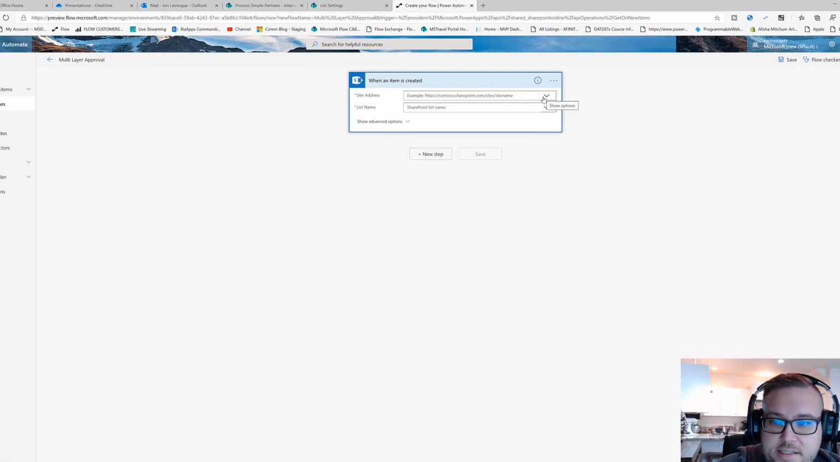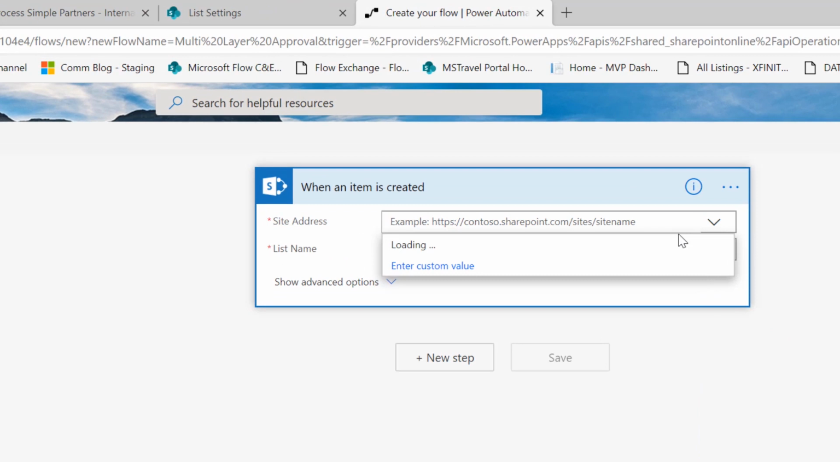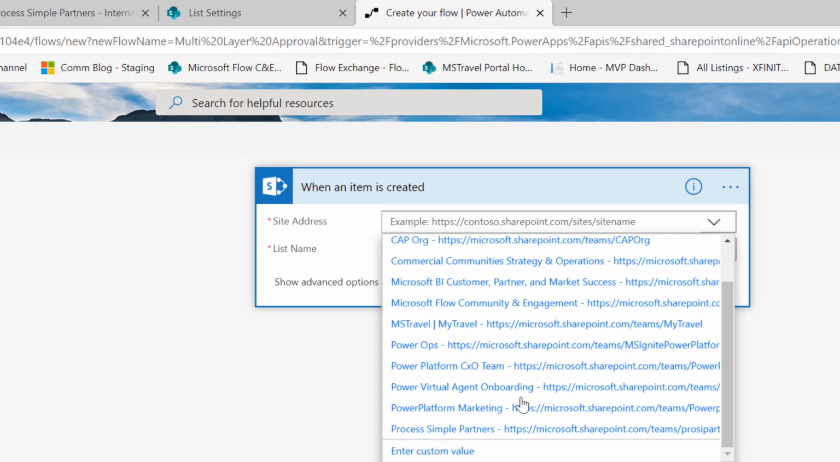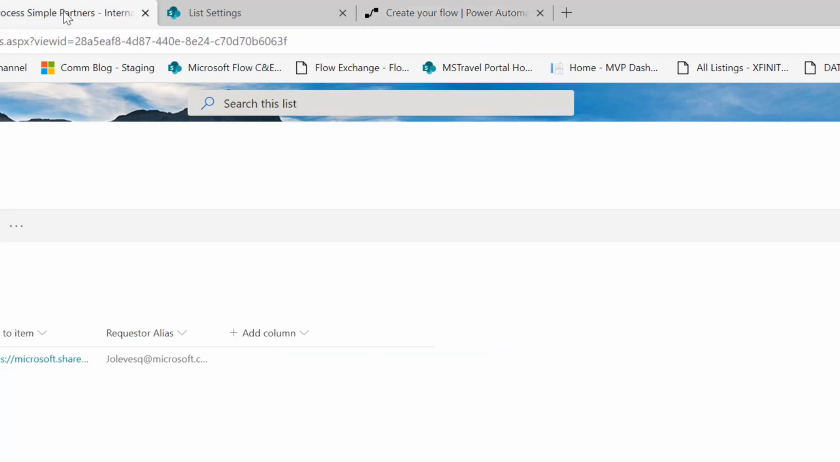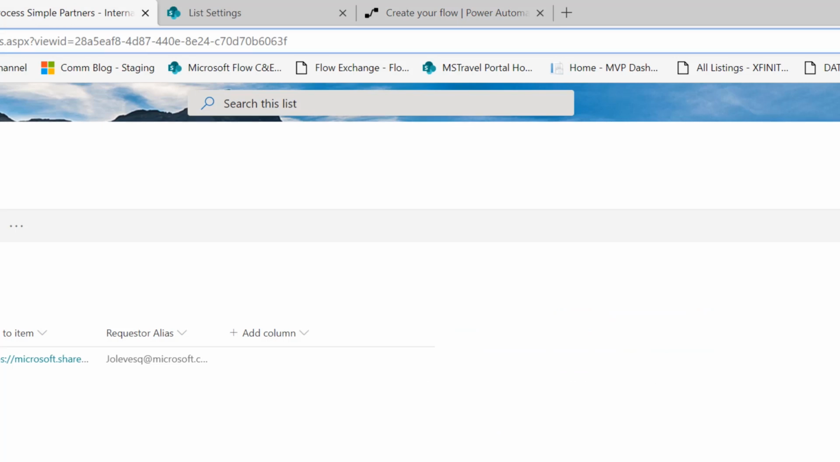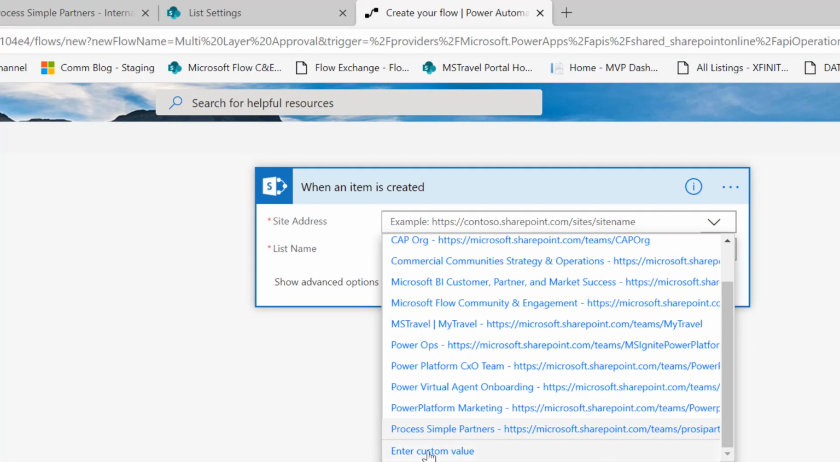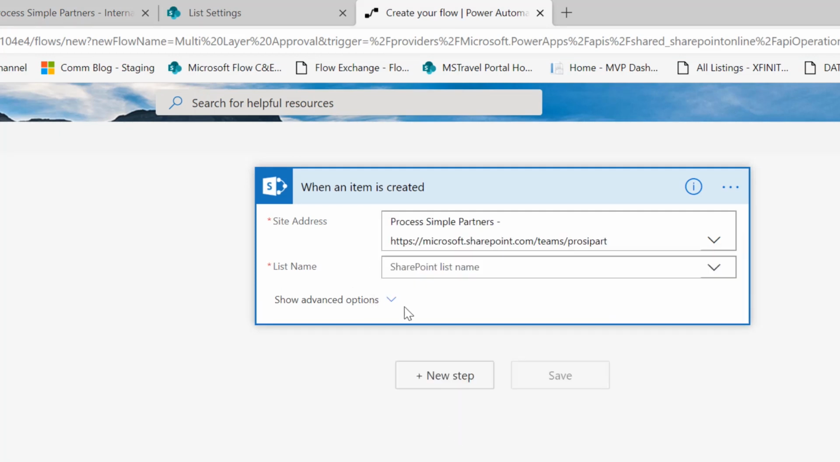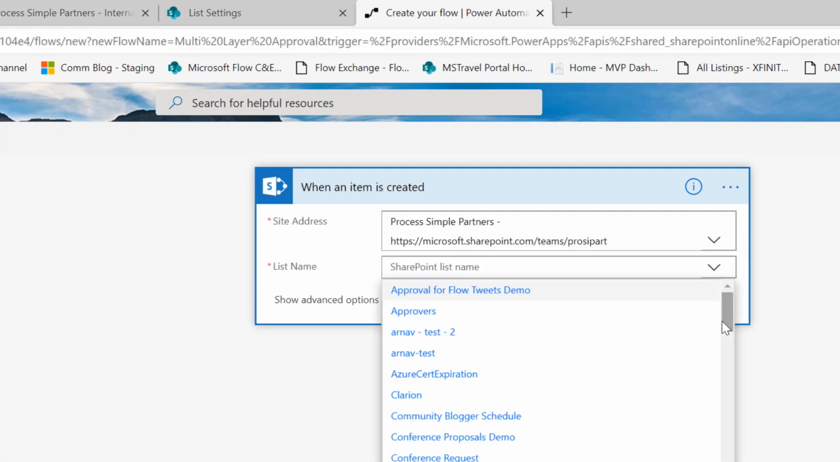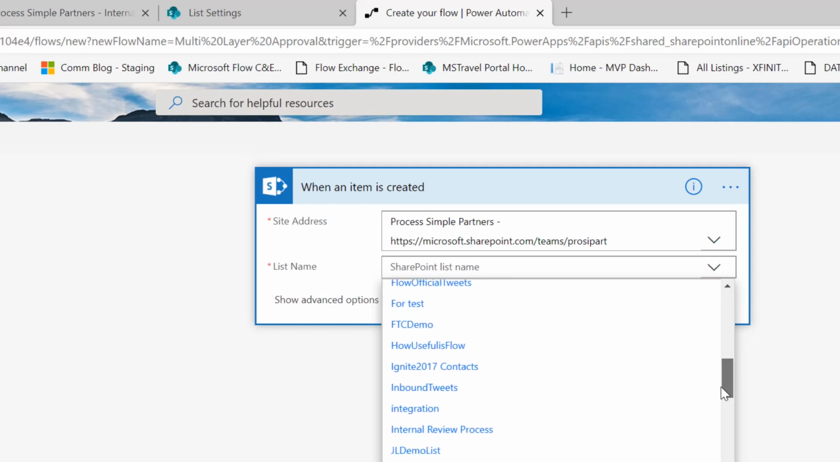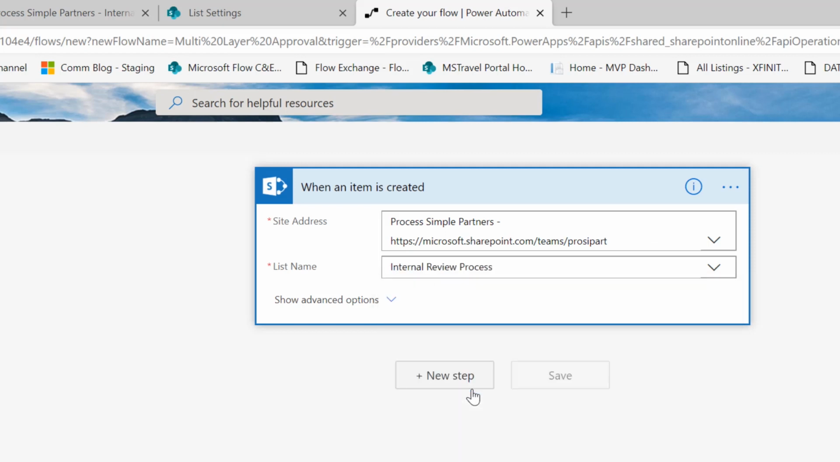Our trigger is set. It's going to ask us what site we would like to connect to. Luckily, it's pulling my sites here. If it's not pulling your site, you can actually go ahead and just click the Enter Custom Value here. You could go to your list, your site, grab your URL, and paste it in there. But mine is showing up, so I'm going to go ahead and click on it, and then I will select the list, Internal Review Process. Boom. So now when an item is created in the Internal Review Process list, we're going to do something.